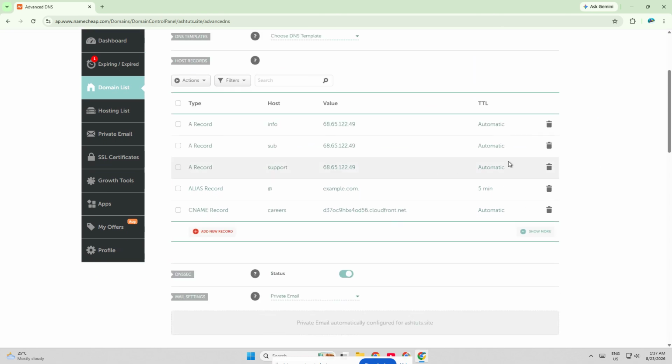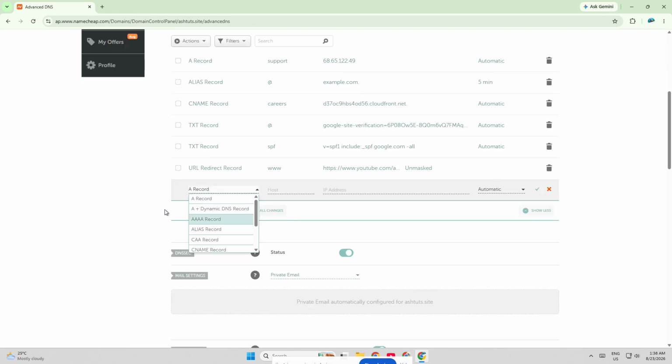Now scroll down until you find the Host Records section. Here, click Add New Record. A new row will appear, and this is where you'll enter the DKIM information. In the Type drop-down, select TXT record. Namecheap uses TXT records for DKIM in most cases, so this is the correct option for adding your public key.